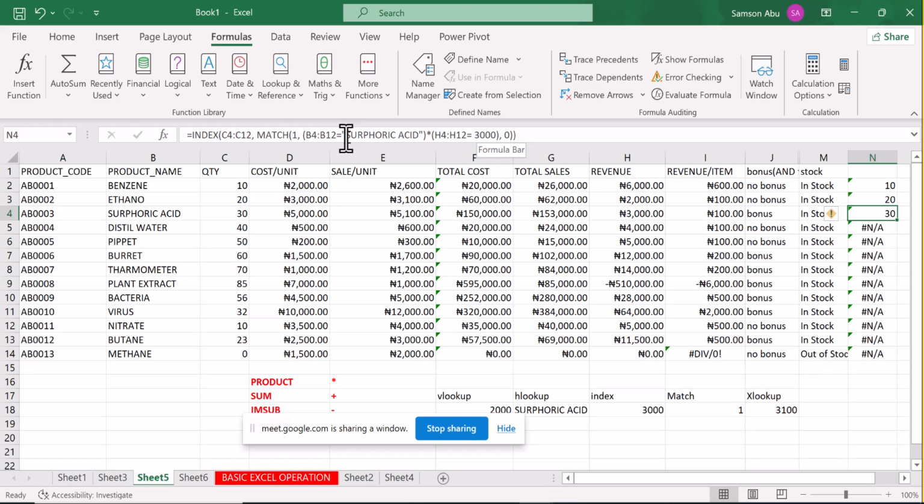So basically, that is how to use your IF and VLOOKUP and INDEX and MATCH together. You are combining these functions together.